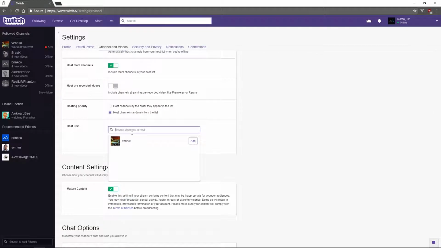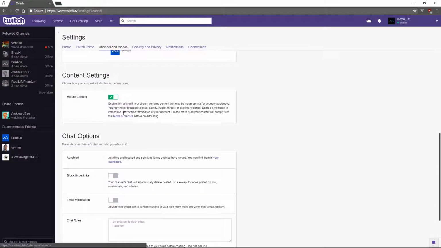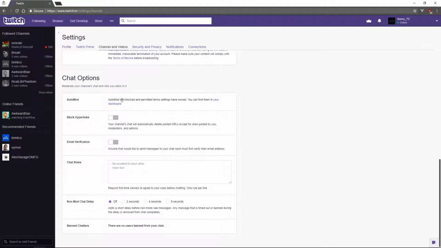You can add channels to your host list from right here. Now these are channels that you follow currently, so you can always add those. Content settings, whether or not your stream is for mature content or has mature content. Your chat options, so block hyperlinks. Typically, this is good to turn on. Email verification is good to turn on because you don't want any random people to just be coming and spam your channel. Make sure you set your chat rules.